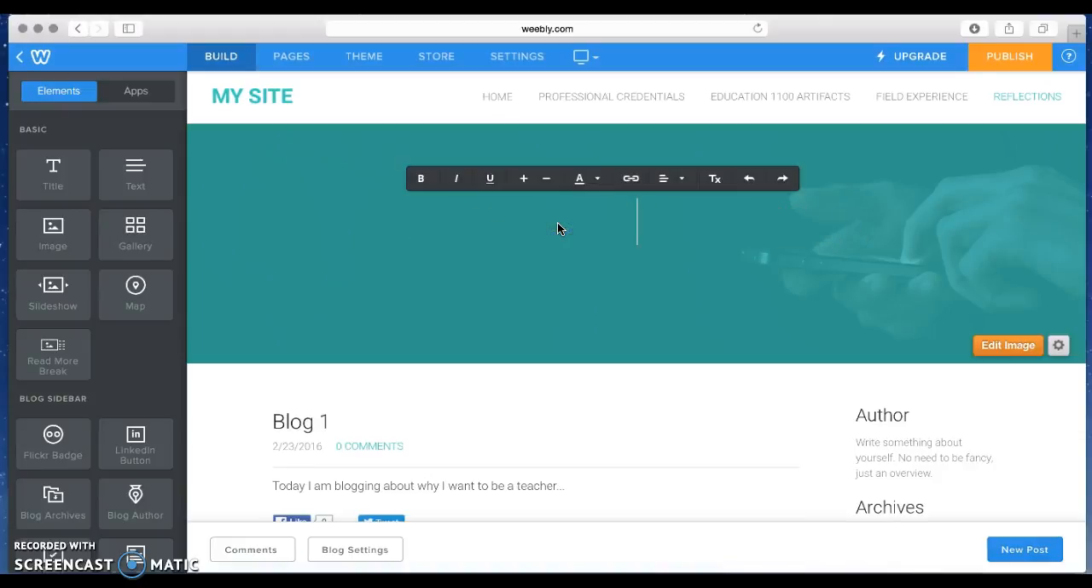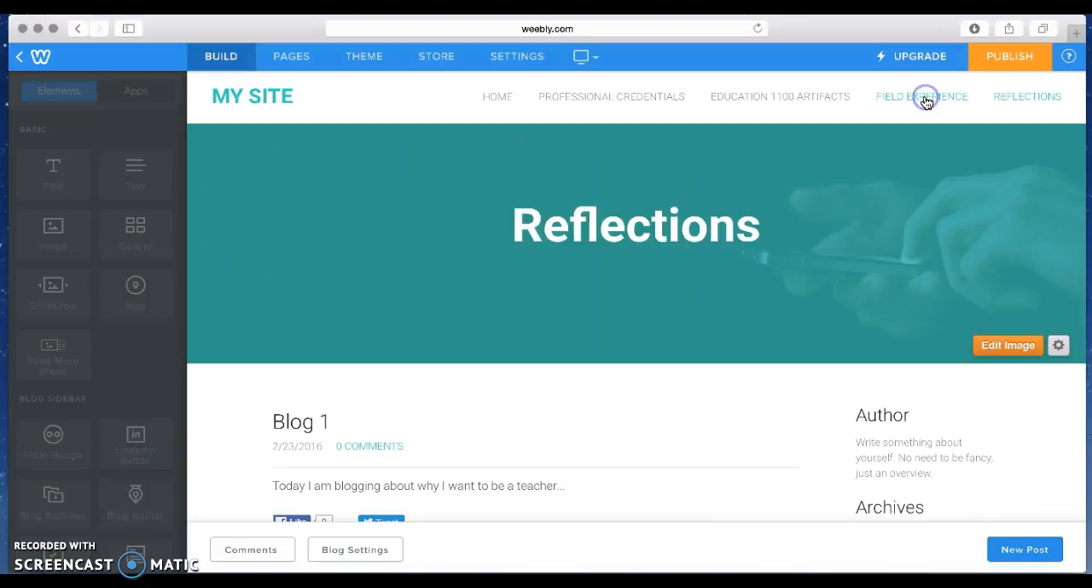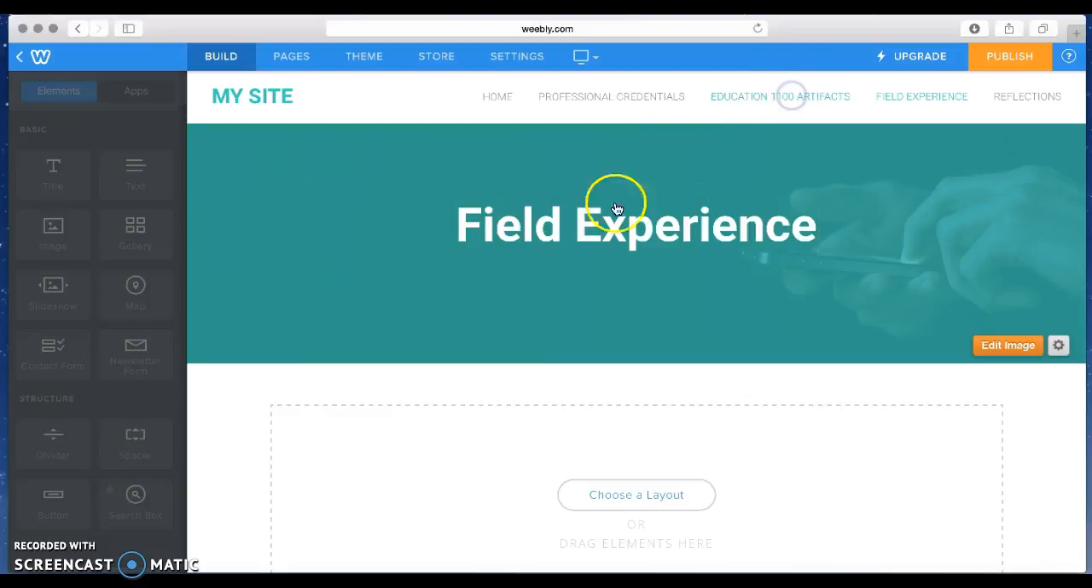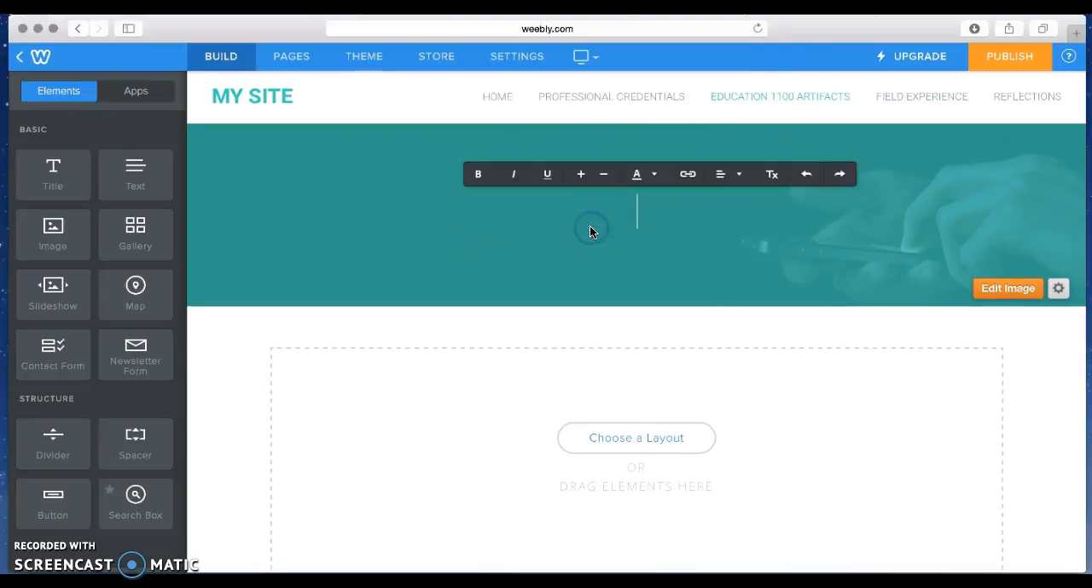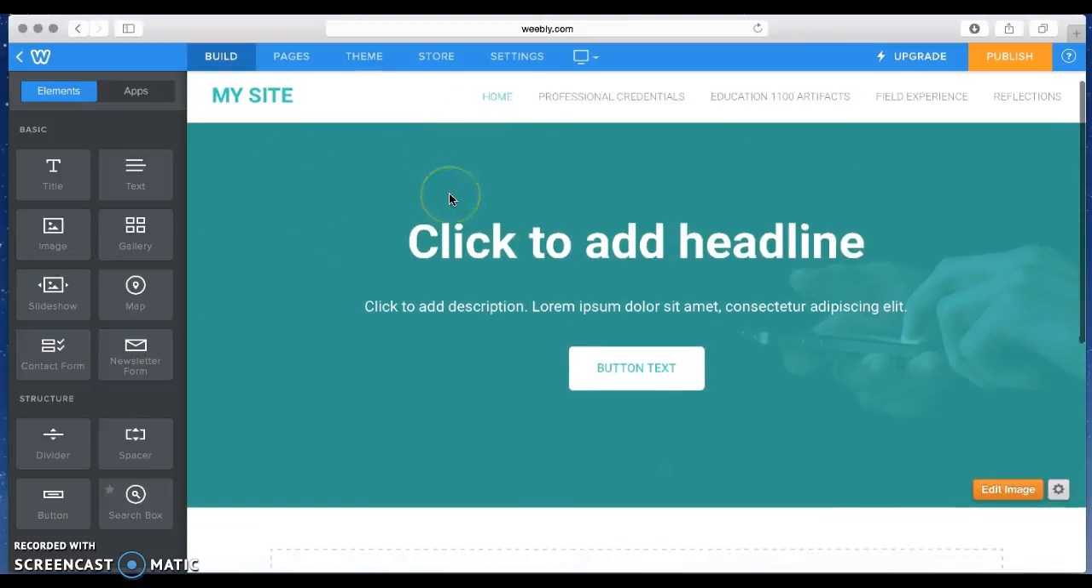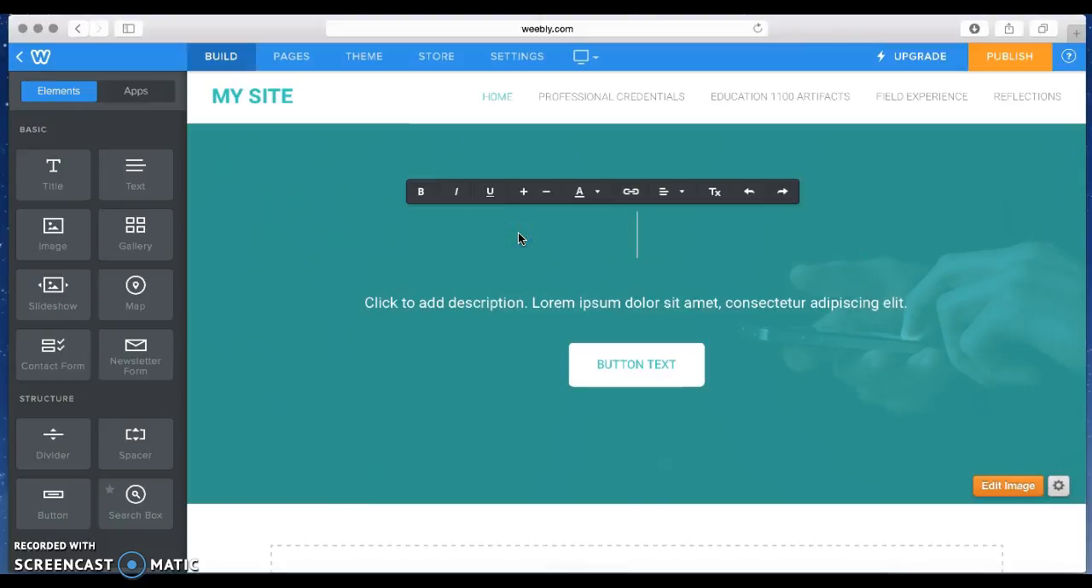So I can go ahead and I can edit things like reflections on this page. I can title this page Field Experience. I can title this page Artifacts, and I can pretty much do whatever I want. Like I said, the very first home page is going to be a photo of yourself and the philosophy of education, which we have not created yet, so I don't expect you to have that completed.